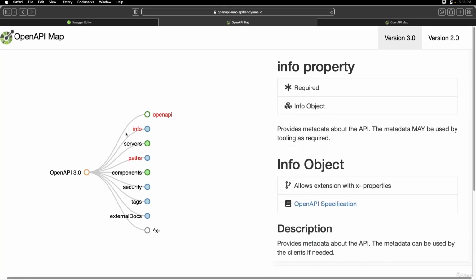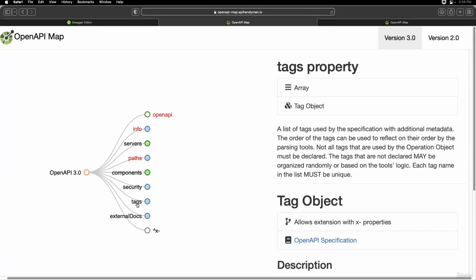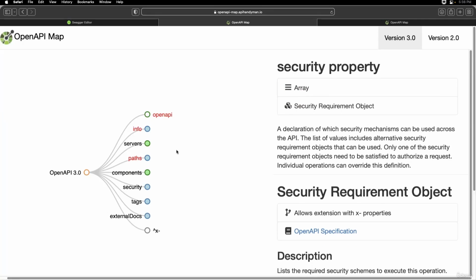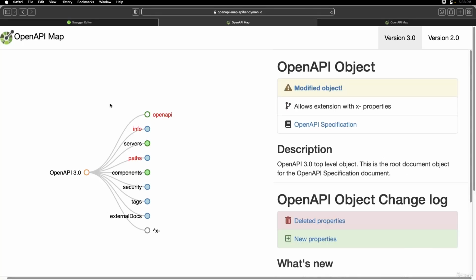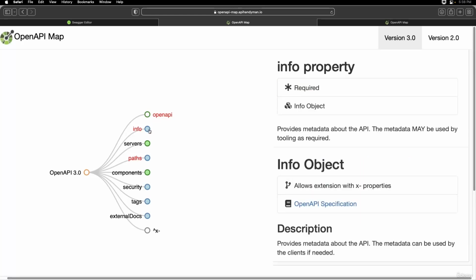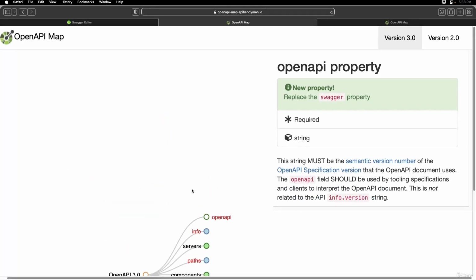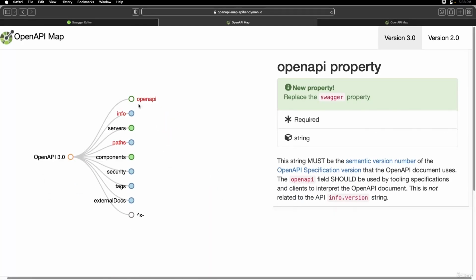These are all the root elements, and of course we are yet to discuss components, security, tags and external docs. So don't worry, we're going to discuss them. But the beauty, if you see here, all the mandatory elements are highlighted in red color. And if one of the elements has further details inside it, you can see a circle filled with color. Like this is an empty circle without any color. That means this is just a simple element.